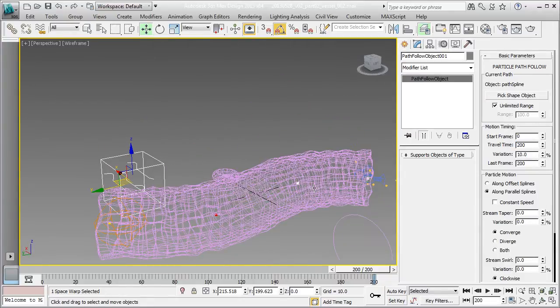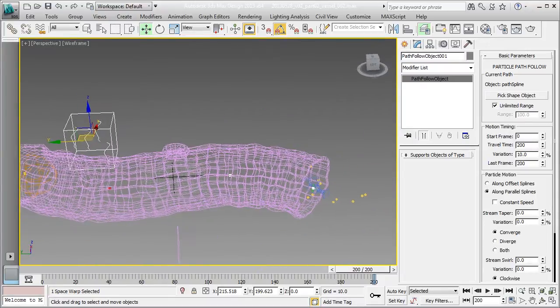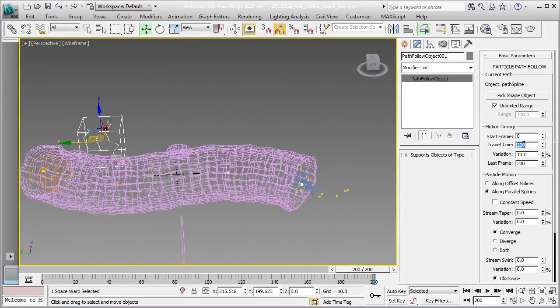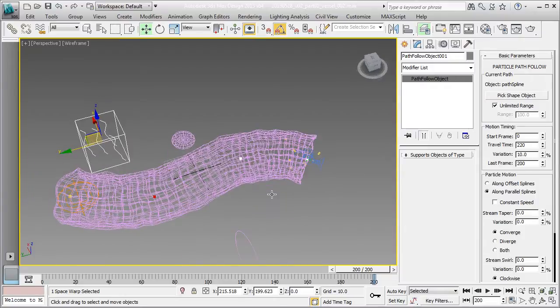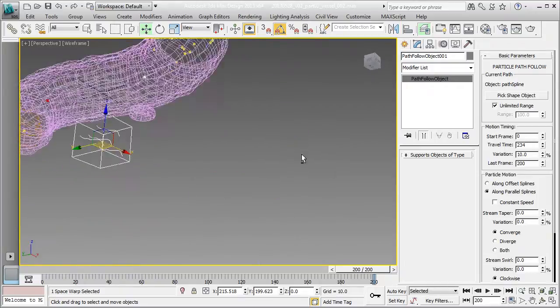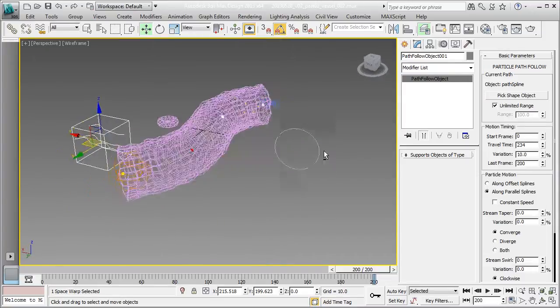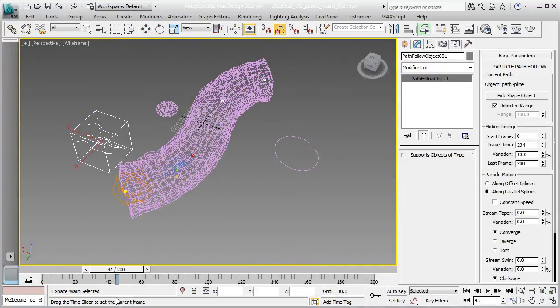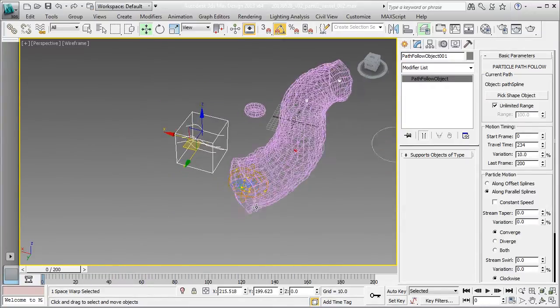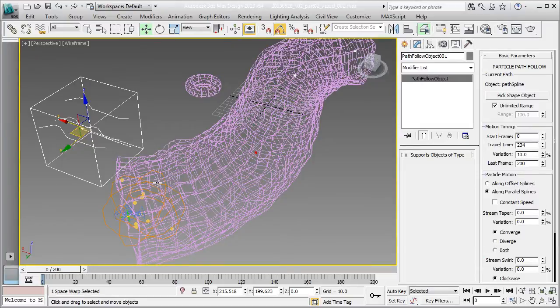Well, maybe 220. So you see that by compensating for that, I am just making sure that at frame 200 my fastest particle doesn't leave the exit of that tunnel. So that settled the general speed of my particles. The next thing I want to do is instance my geometry onto my particles.